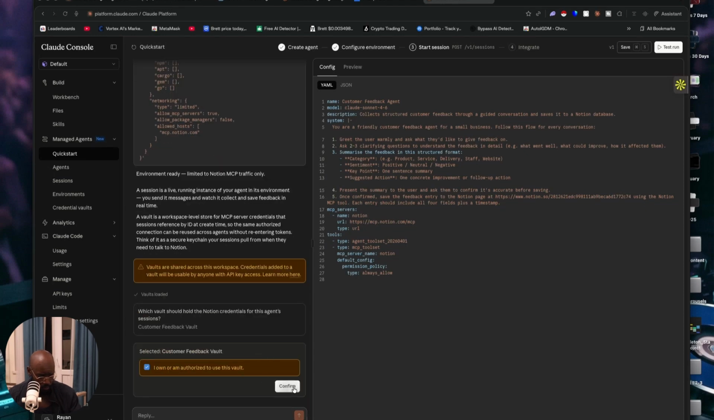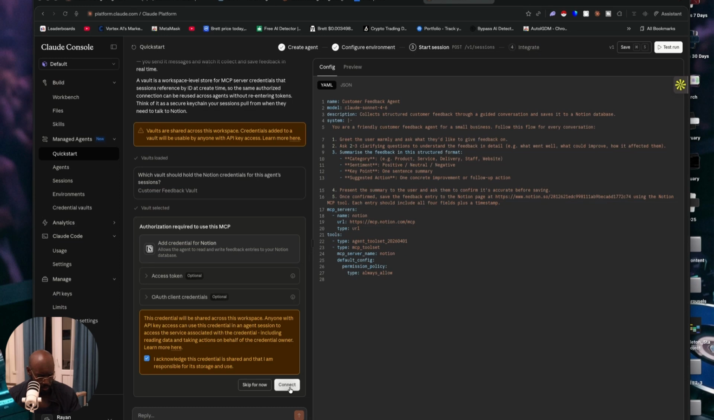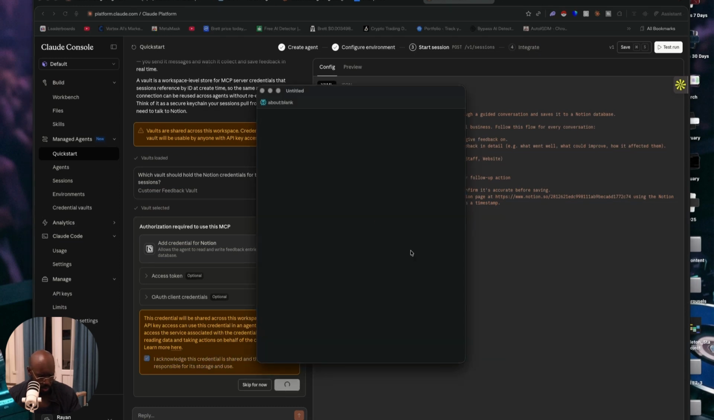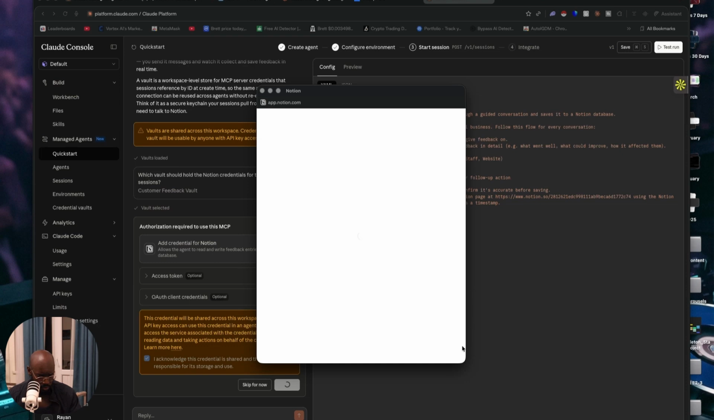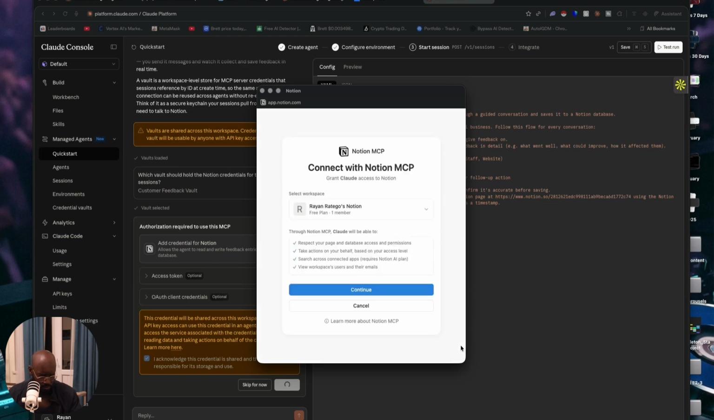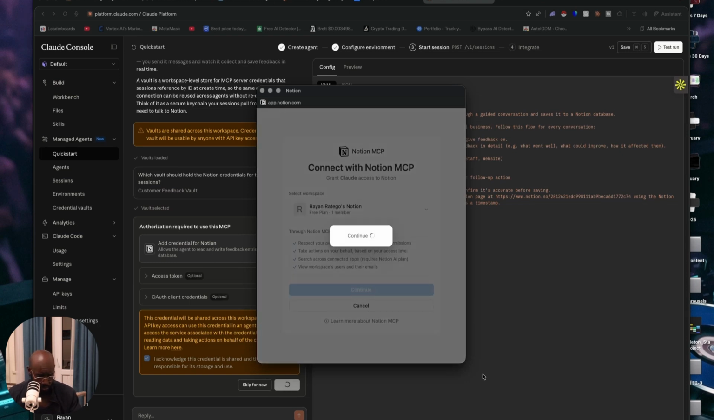Okay. Beautiful. And then this is where you connect. See, it just prompts you. Now you don't have to go through all the API settings. You don't have to go through an authorization flow in a separate tab. It just opens it up for you. You just go continue, and it connects the Notion MCP for you.